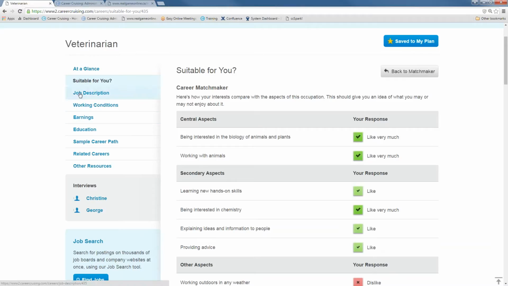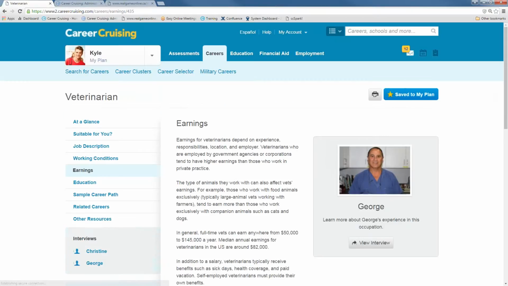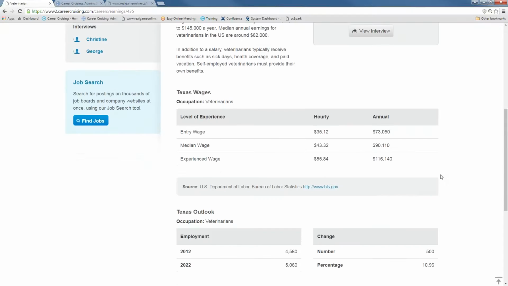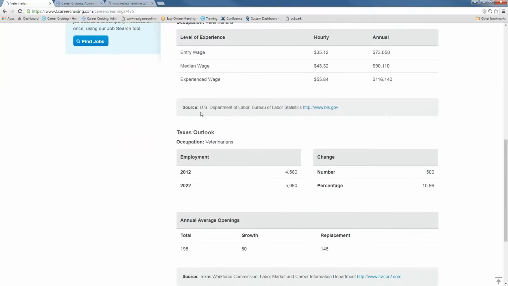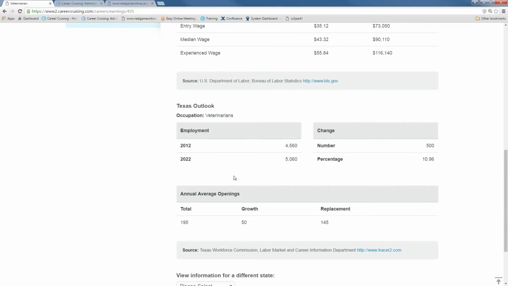And then, of course, you've got job descriptions, working conditions. If we come down to earnings, this will always be defaulted to Texas. So you can see here I've got entry right up to experienced, wages broken down hourly and annually for me. You can see the career outlook, so how many average annual openings are there, how many openings are expected 10 years from now.